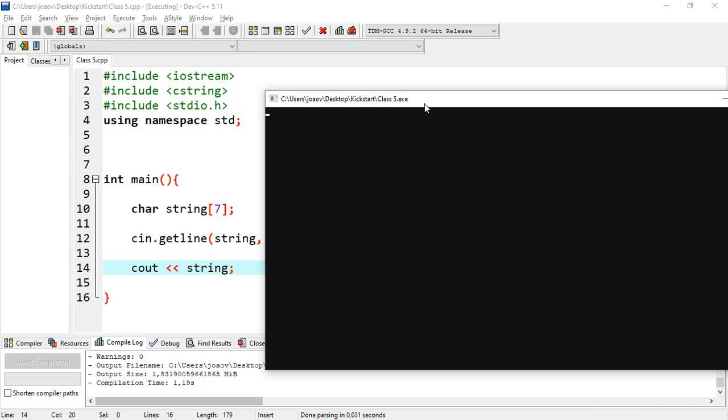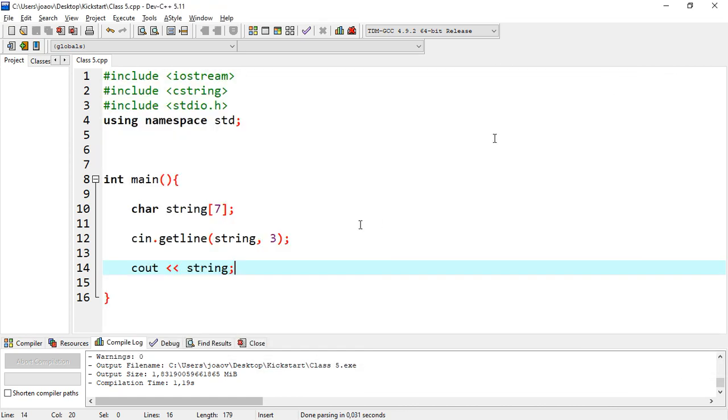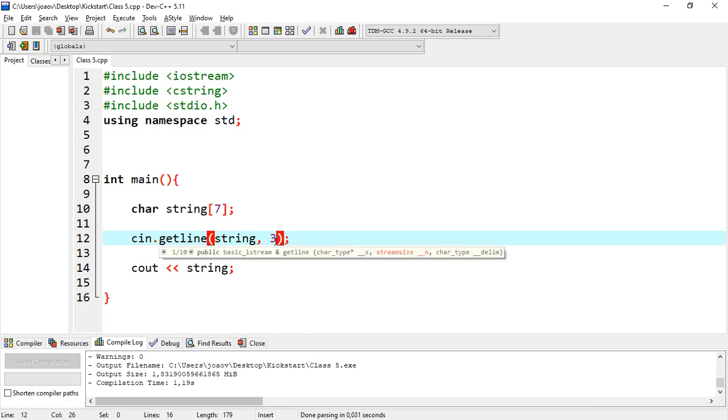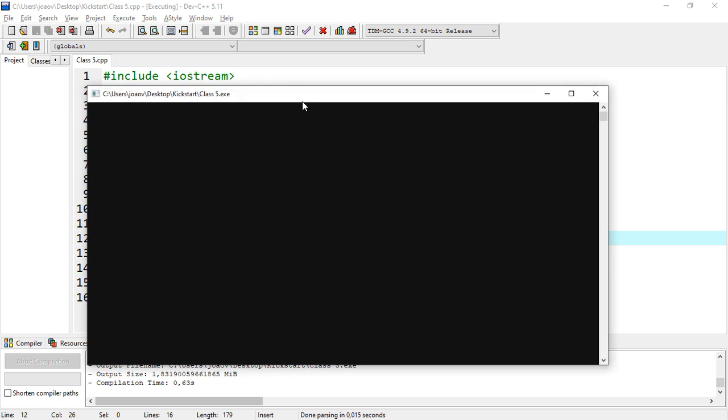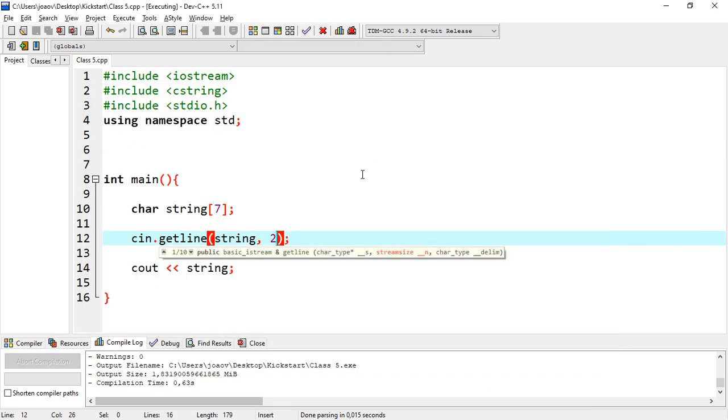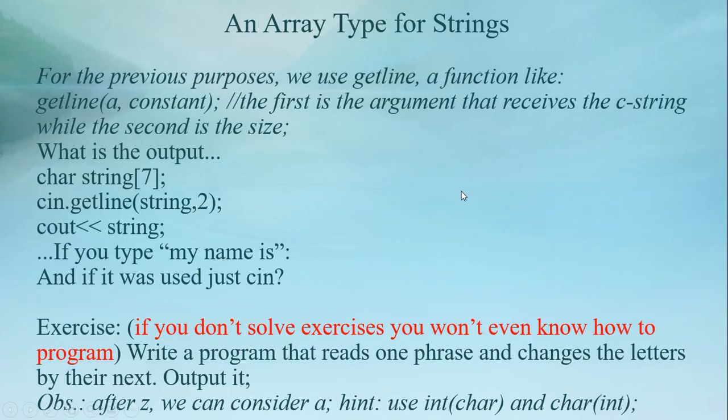So for example, if I type my name, just the first 2 appear, because we have a space for the dash, right? Is it that? Let's see. Yes, it is. So it reserves the space for the dash, the final 0, even with the function getline. Very, very interesting.